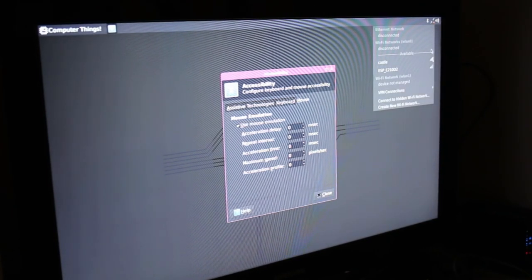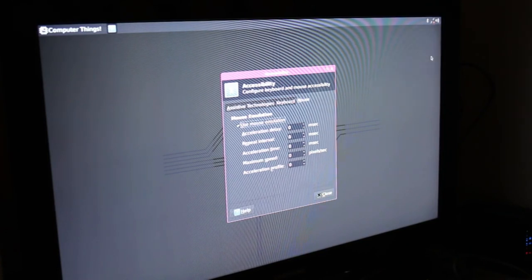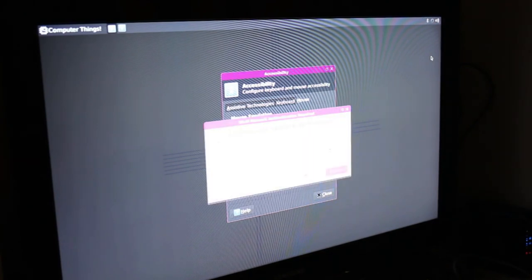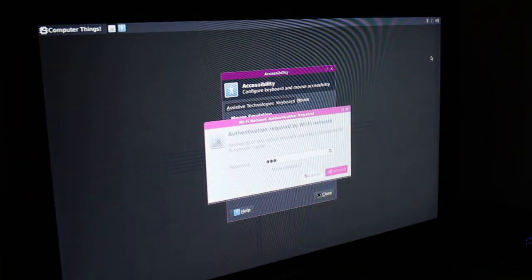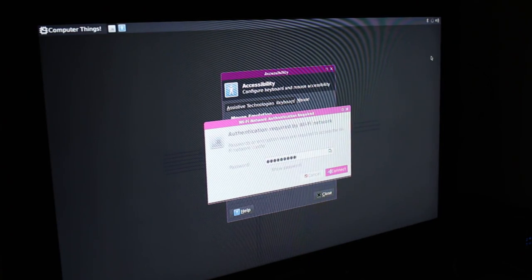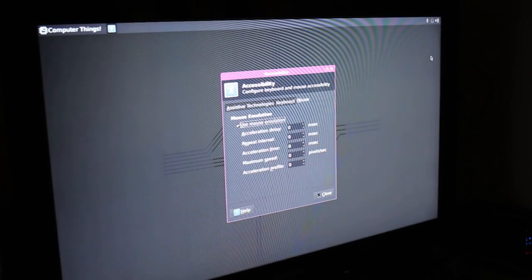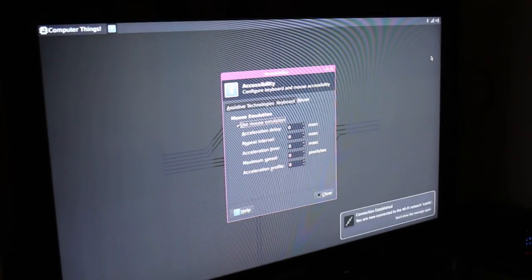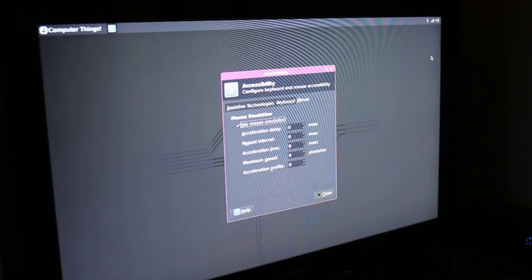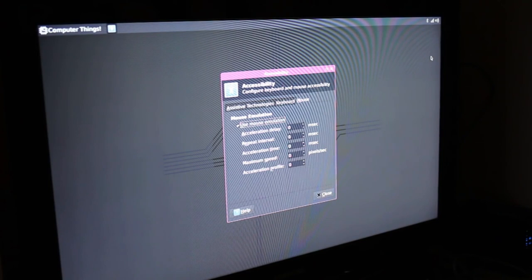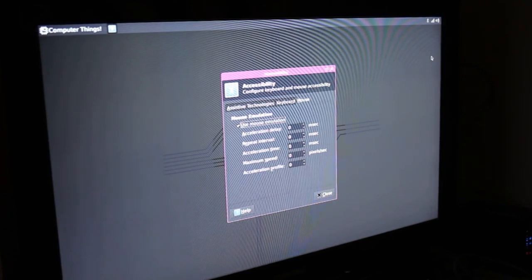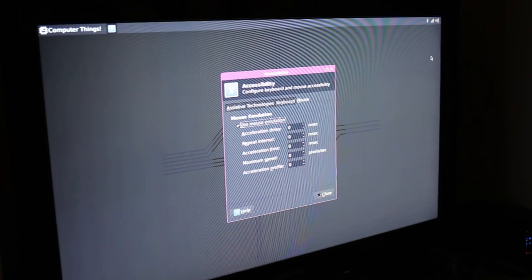And at this point I go down, I can choose my wireless network, type in my super secret Wi-Fi passphrase. And I am connected to my network. At this point, the SSH server is already up and running on this device. So I should be able to SSH and get a shell from one of my other computers into this.